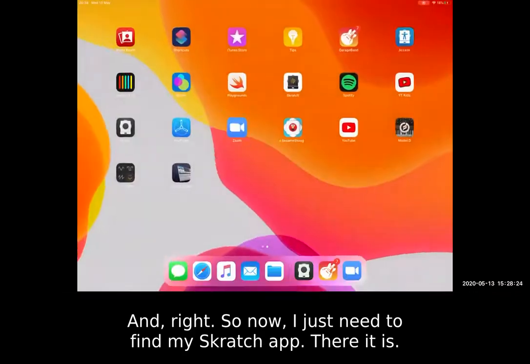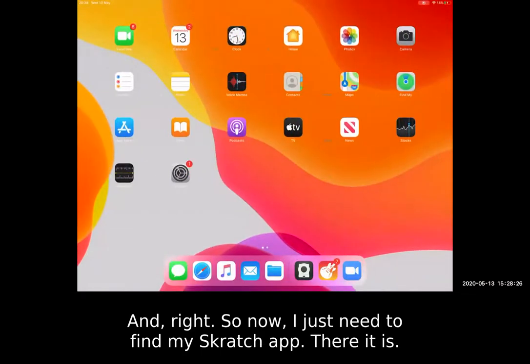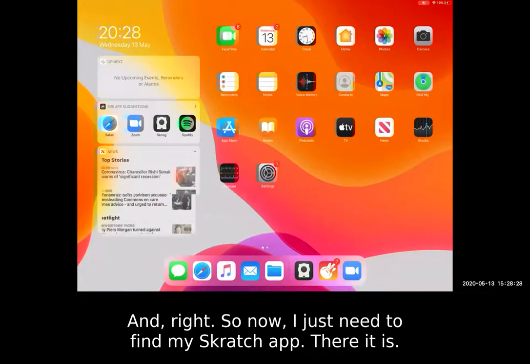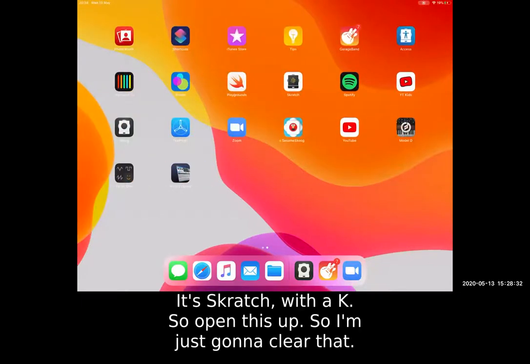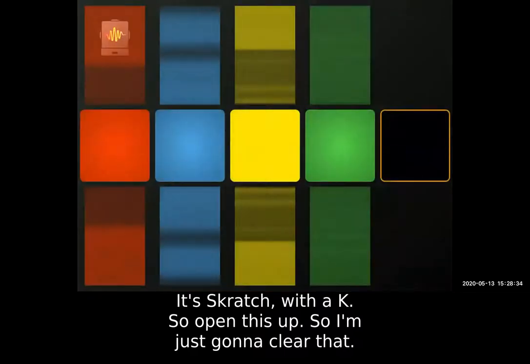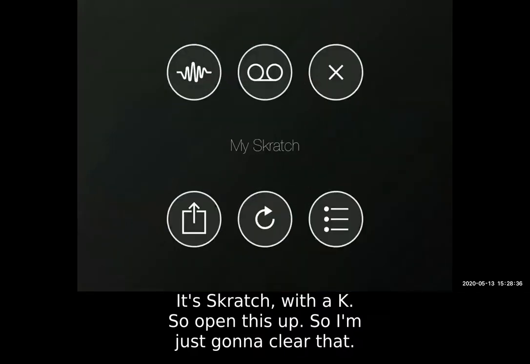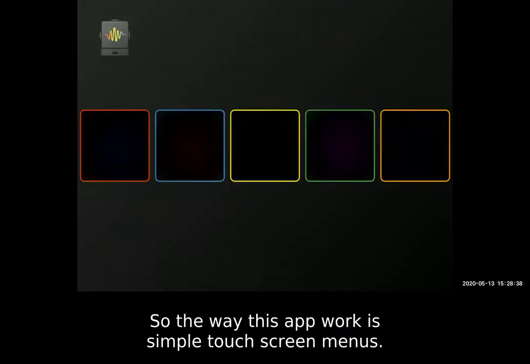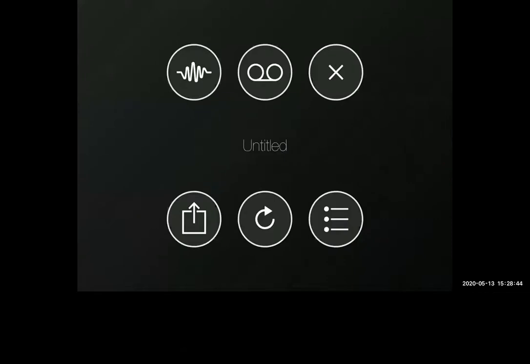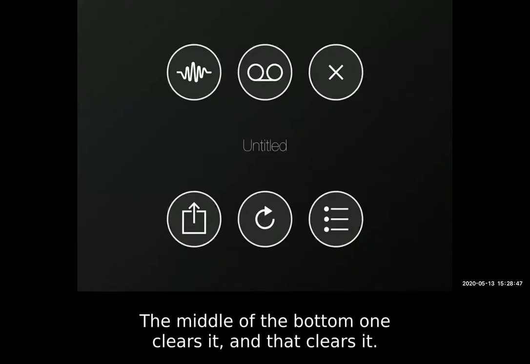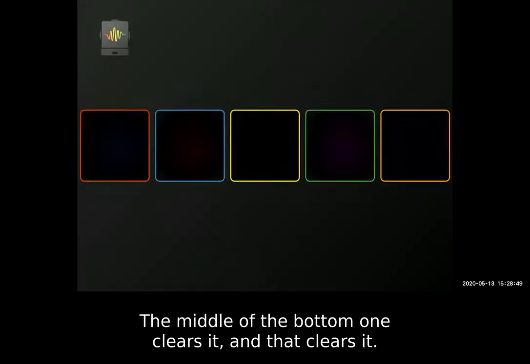And right, so now I just need to find my Scratch app. There it is, Skoog Scratch with a K. So open this up, so I'm just going to clear that. So the way this app works is simple touch screen menus. If I touch and hold the screen here, it pops open a menu for the app. Now there's different things you can do here. The middle or the bottom one clears it, and that clears it.